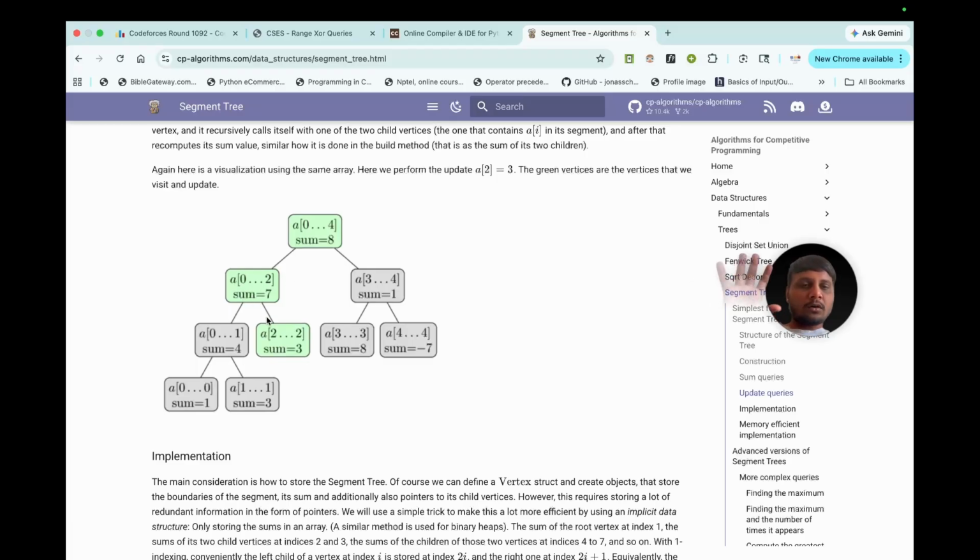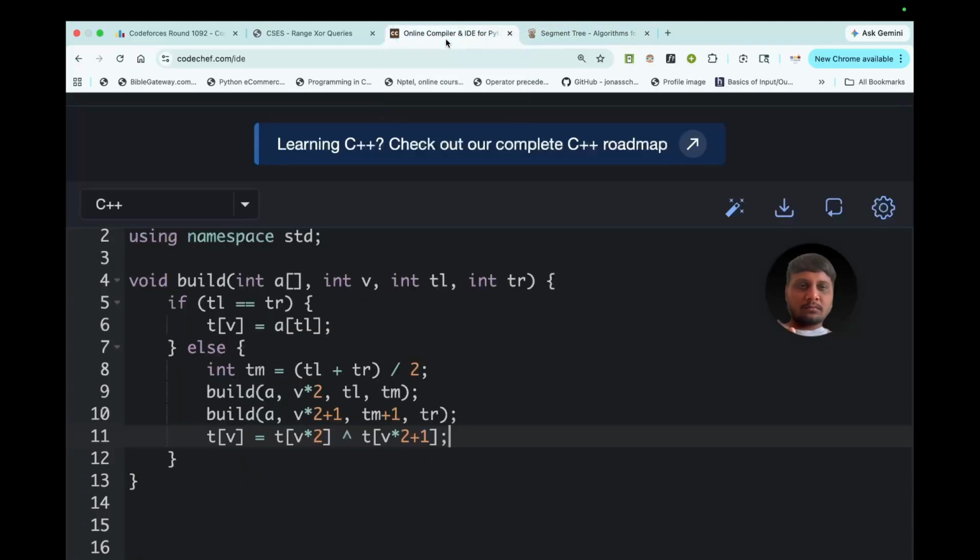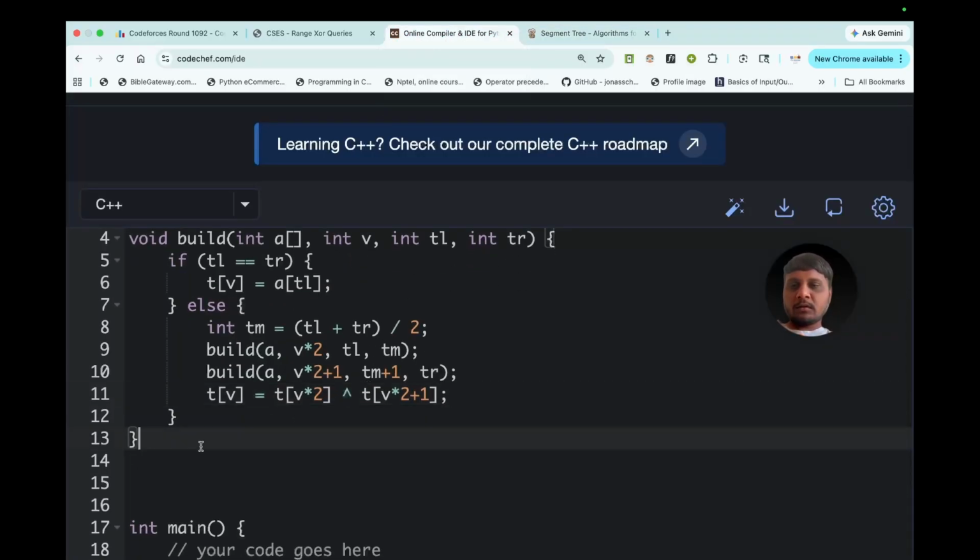So if I want the XOR of range from 0 to 2, then I'll find the XOR from 0 to 1 and 2 to 2, and I will XOR these two values, and that will give me the XOR sum of 0 to 2. Simple operation, similar to addition. We do not have to change much.